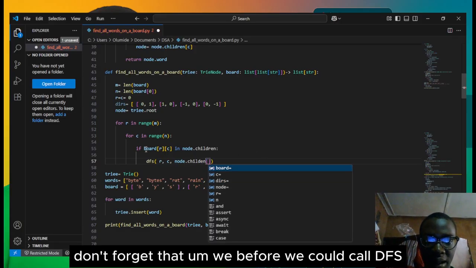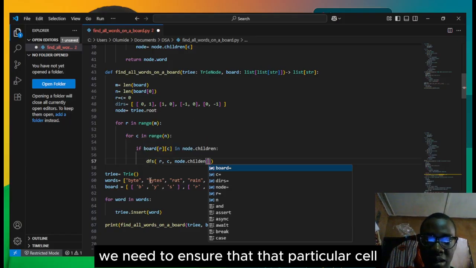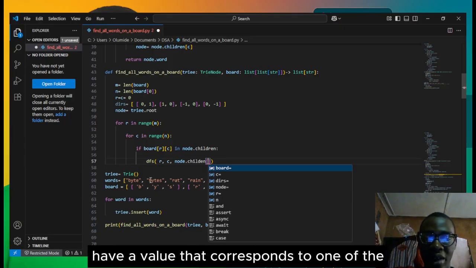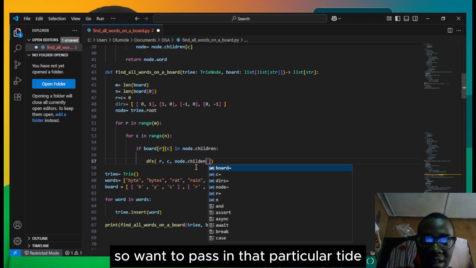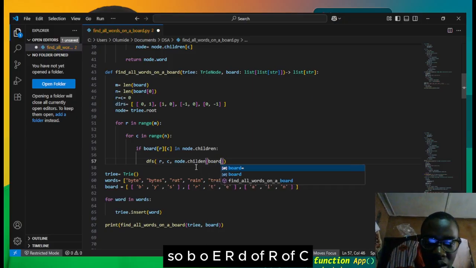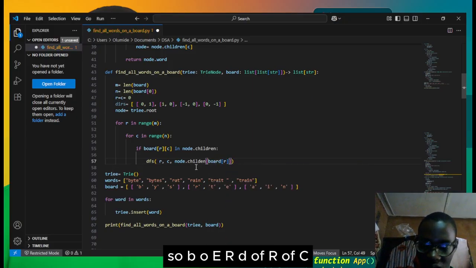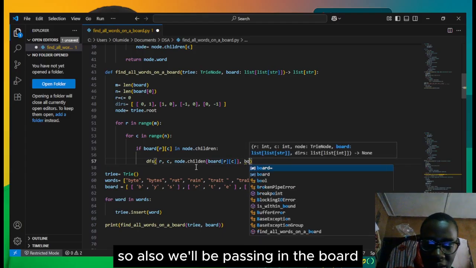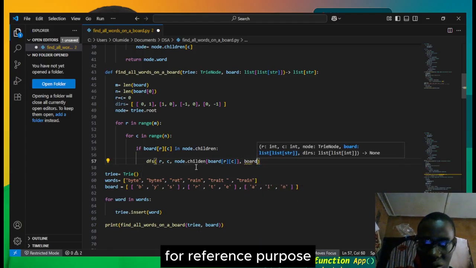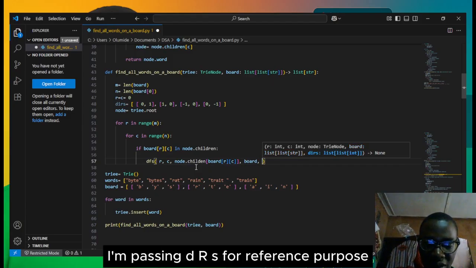Don't forget that before we can call DFS, we need to ensure that that particular cell has a value that corresponds to any one of the children in the root node, right? So we want to pass in that particular child, board of R of C. Also we'll be passing in the board for reference purposes, and passing in dirs for reference purposes.